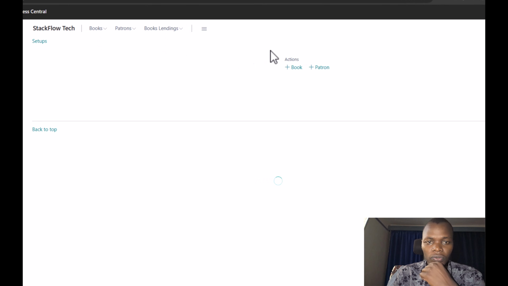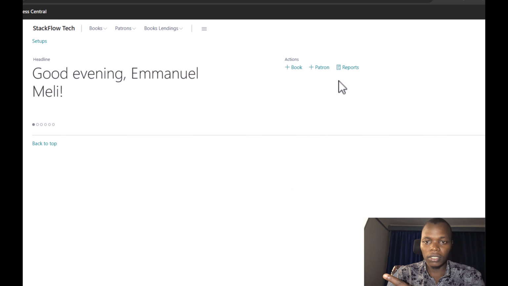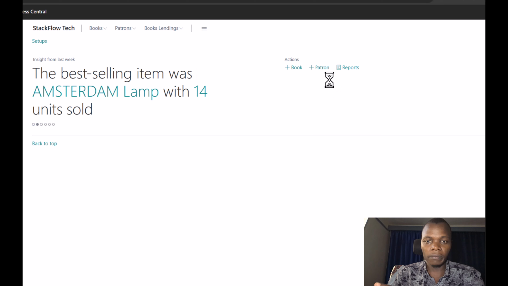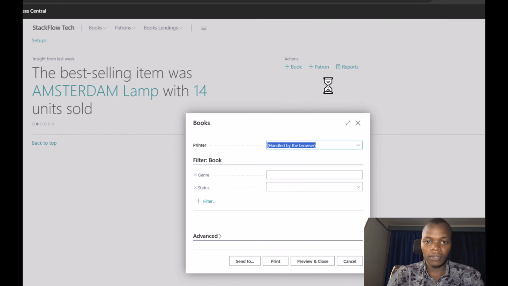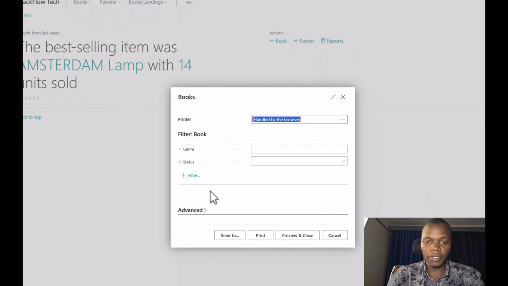So we'll wait for it to be downloading so that it can, yes, right here you have reports. So you can just click there. You can see we have books. If you click it, it will open a request page. Yeah, this is called a request page, and you can see it has two fields here. We can use them to filter, but let's not apply any filter at the moment.